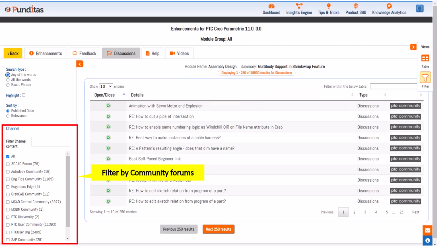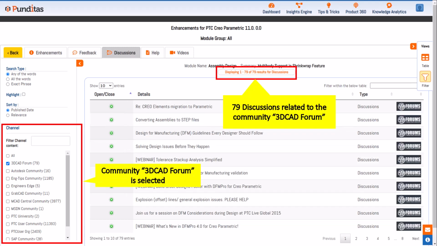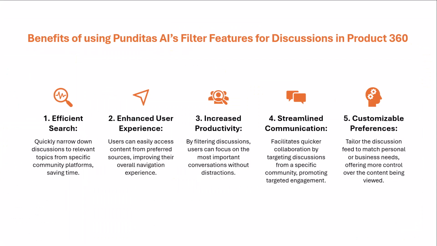Now, let's explore the last filter type, filter by community forums. Users can filter discussions by community forums within the selected enhancement under the module. For example, if we select the Community 3D CAD forum, we have 79 discussions available for the 3D CAD forum community. With Punditas AI's filter feature, you can quickly access discussions from your favorite community platforms, enhancing productivity and saving time. Streamline your search and get straight to the content that matters most.